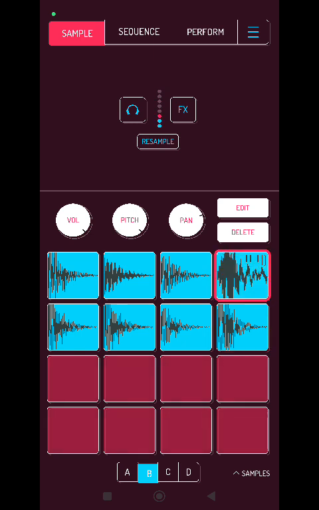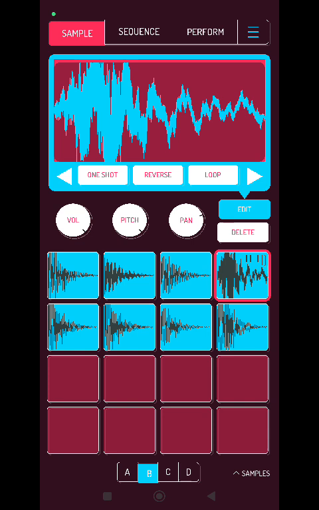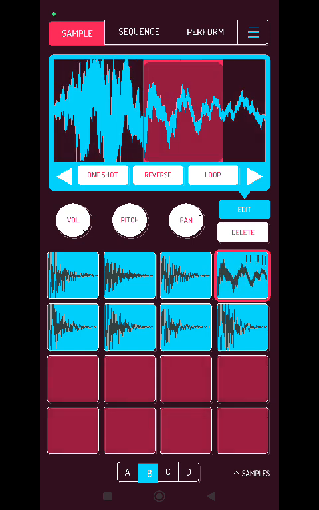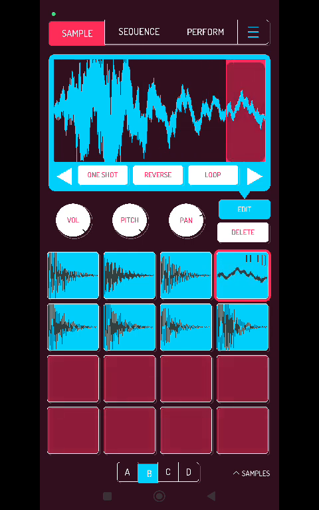Right? All I would have to do is click on Edit, and we see the waveform at the top here. And let's say I only wanted a little bit of it. Let's say I wanted to loop a tiny bit of it. Whatever, I could click Loop, or I could do it in reverse. That might be quite fun.